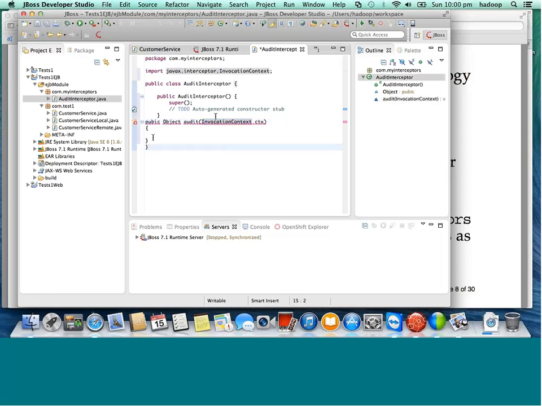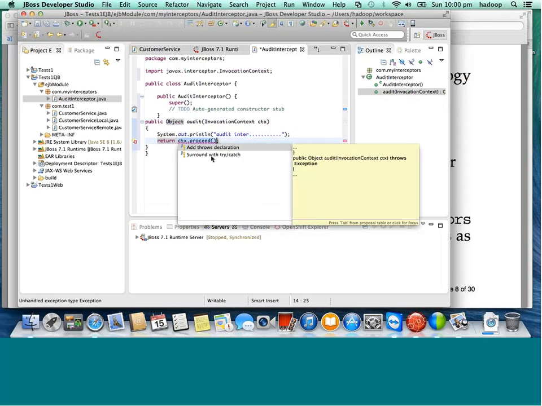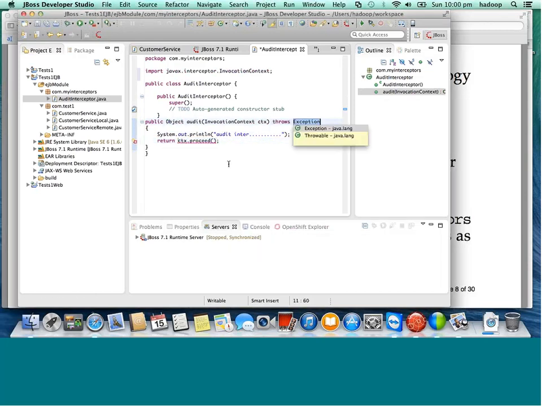Import it. Right? And right here, sysout audit interceptor. And then the last statement, as we all know, should be what? Return ctx.proceed. Throw exception, or you can surround with try-catch also, whatever you feel like.